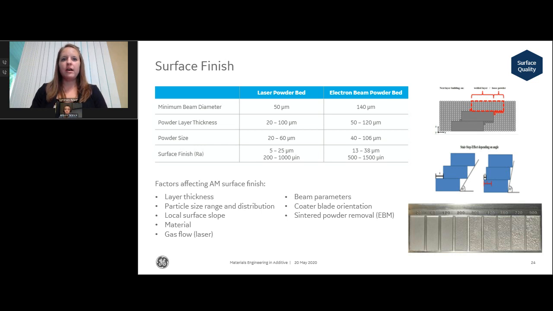Going beyond that, the factors that influence surface finish from an additive perspective are layer thickness, particle size distribution and range, and the local angle of your surface. You can see in the images on the right that as you build up layer by layer, if your surface is steeply angled in relation to the build plate, you'll have a pretty significant overhang layer to layer. That's what causes the increased surface roughness on those downside angles.